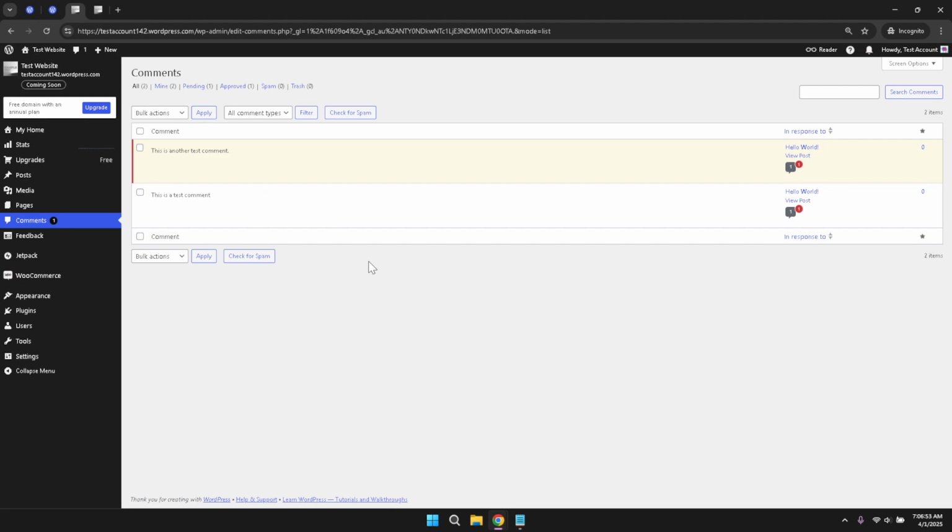This concludes the process of excluding a column from the WordPress comments section. The steps provided here are straightforward and designed to help you customize your admin panel quickly. Enjoy your newly streamlined view as you continue to manage your website efficiently.